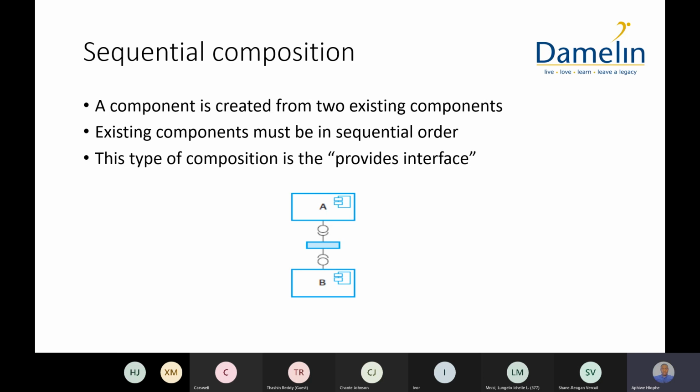When it comes to sequential composition, a component is created from two existing components. Existing components must be in sequential order. This type of composition is the provides interface. And the reason why it's the provides interface is because component A, as you can see in the picture below, has to first finish doing what it's doing and generate a variable. That variable can be used in the next process by component B. So it happens in a sequential manner. Picture a login component and a home page. The home page has to wait for the login component to generate a session ID before it can load. That's one example of sequential access of two components.